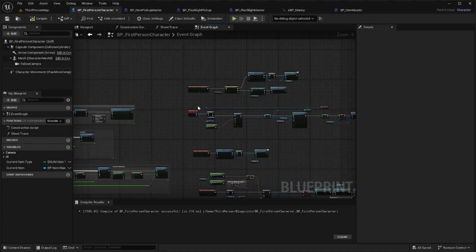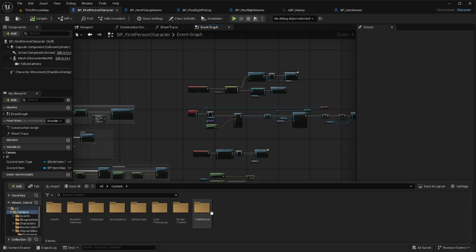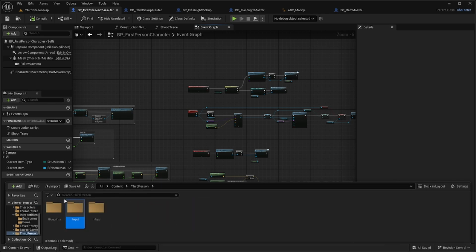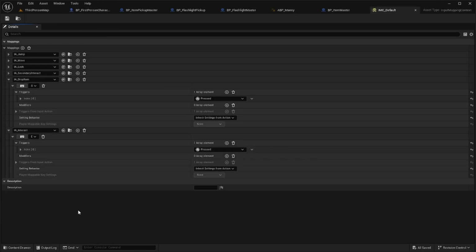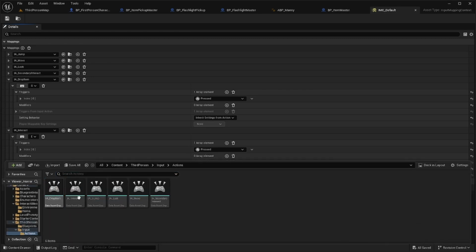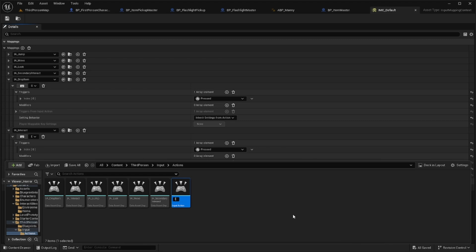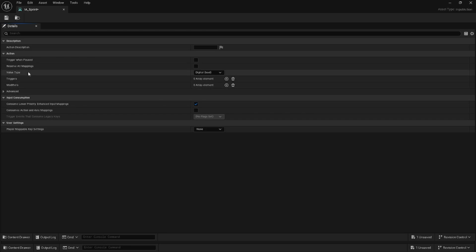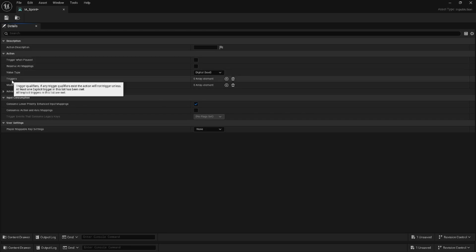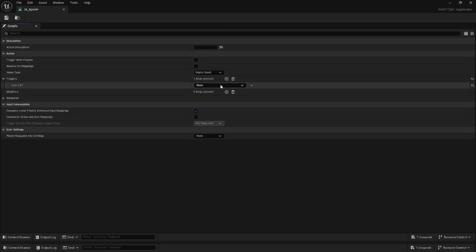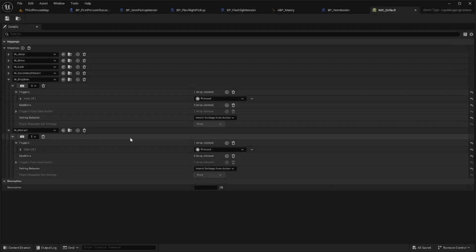And we actually need to set up a sprint function. So go to your content drawer down here, go to content, third person, input, open IMC default like before. And we're also gonna go to actions, and you're gonna right click, do input, input action, IA underscore sprint. Open it up. Go ahead and let's do under triggers here. You're gonna go ahead and add an array element and you're gonna change it to hold. And you can save this and close it out. That's all we have to do.